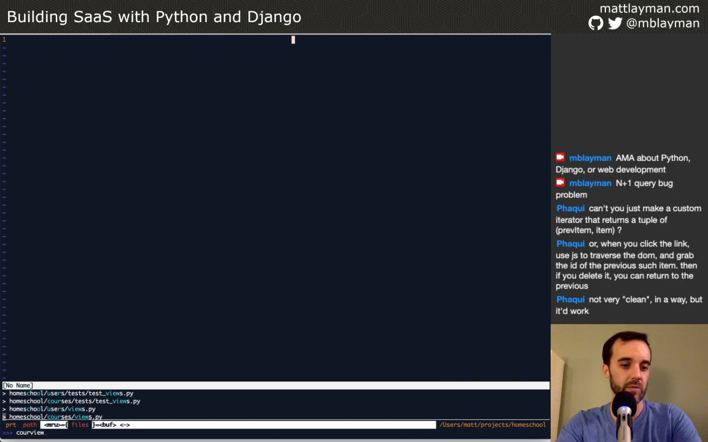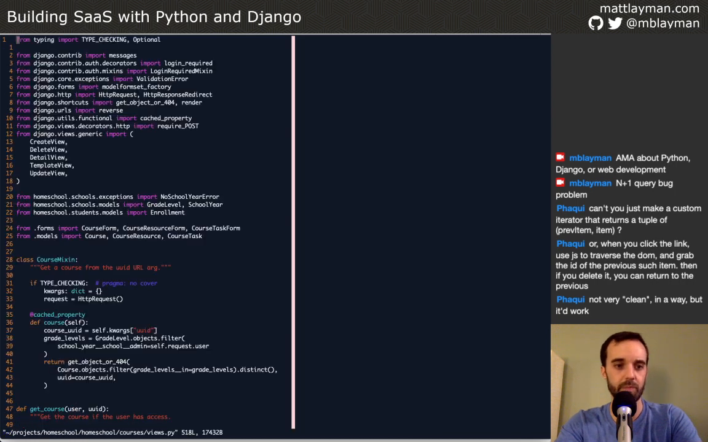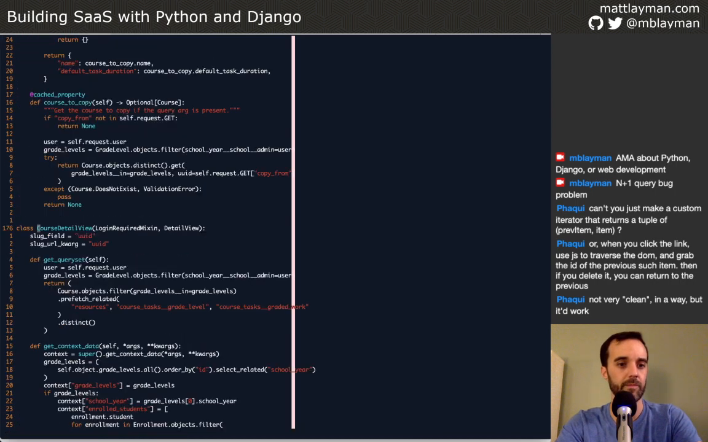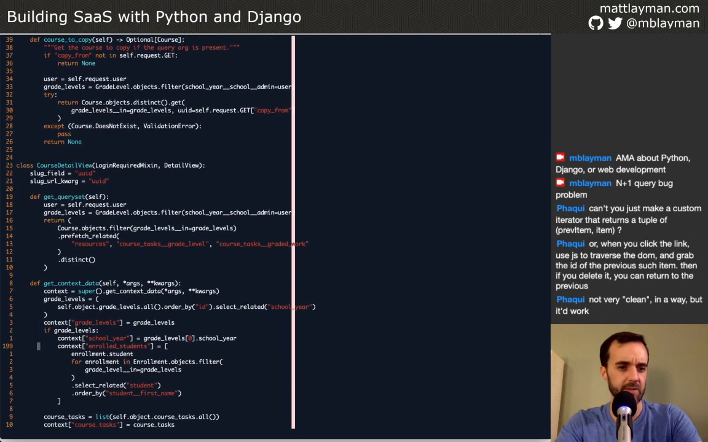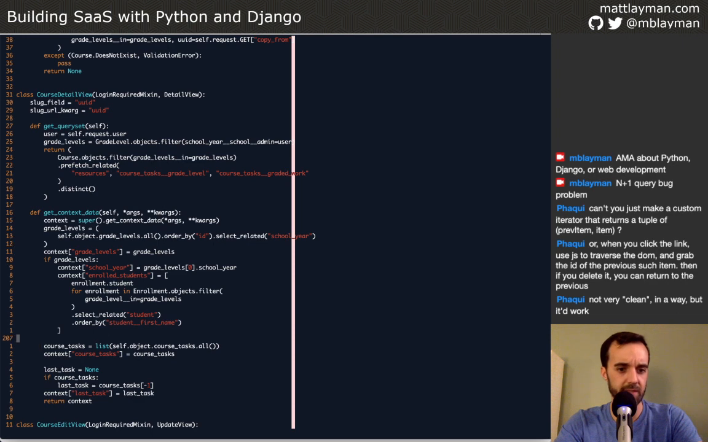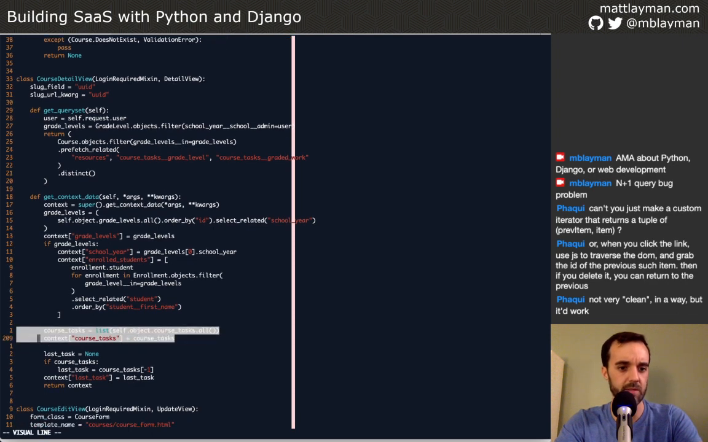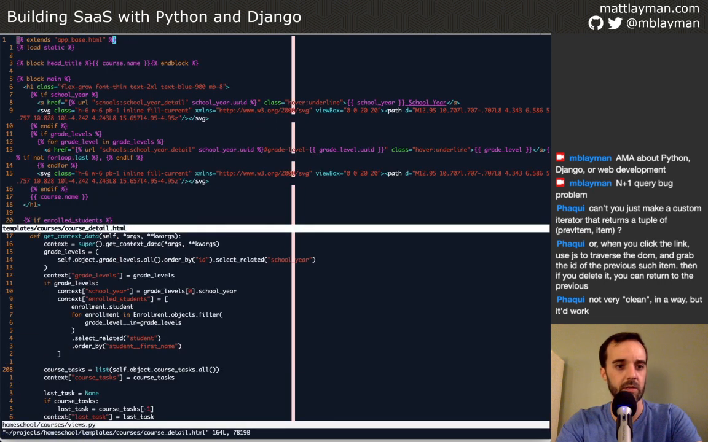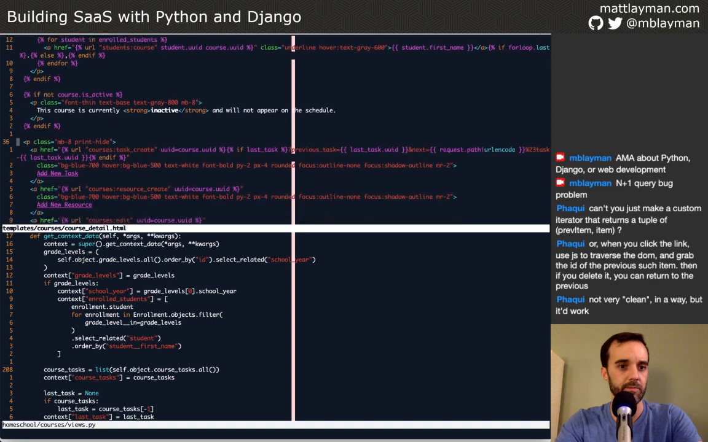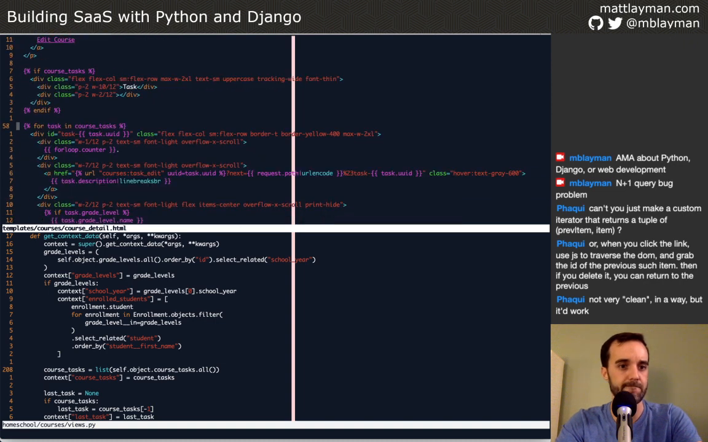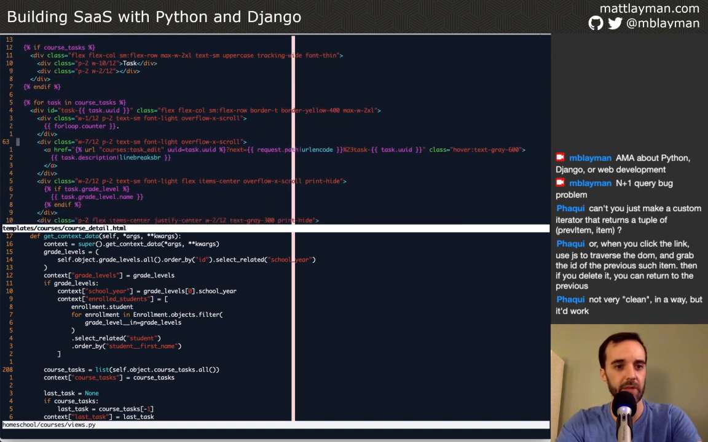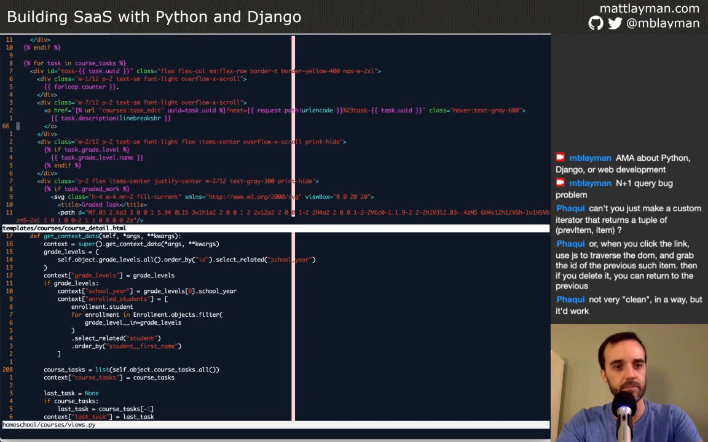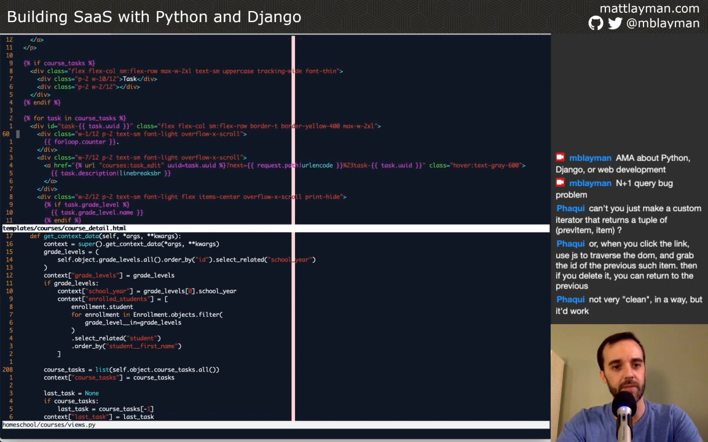So let's return to that course details view where we were, because it's the same view that we're going to impact, and the course tasks are here. That's the structure that is looped over in the template. And I'll bring up the detail template so we can see that loop. So this is the whole loop. It's filling out every row.